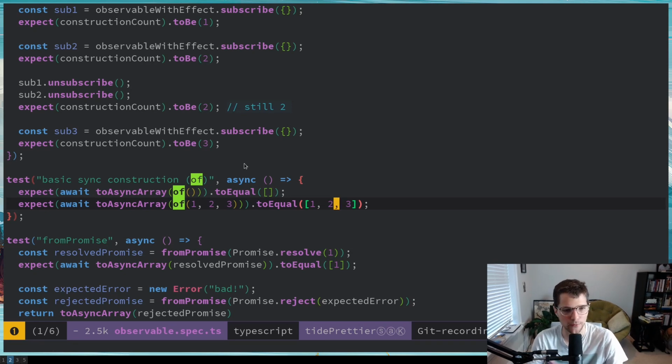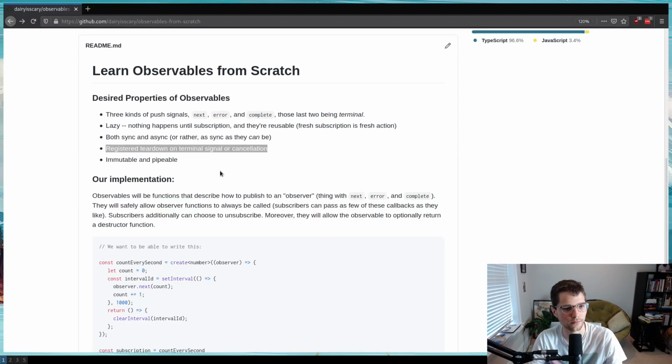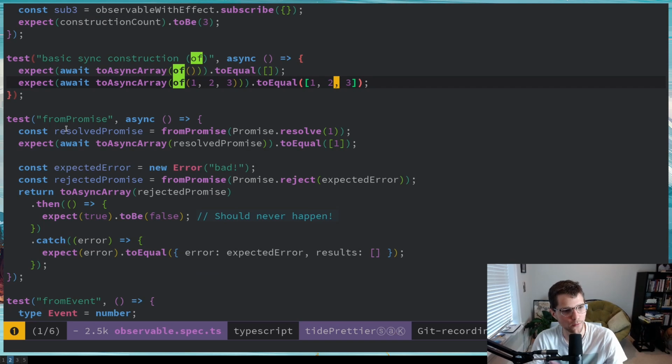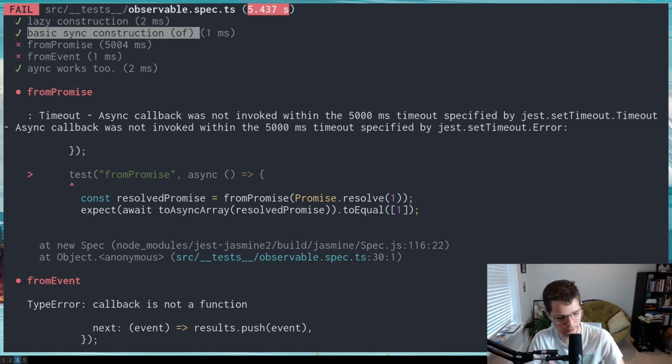Fantastic. Wow, we've done it. So let's actually make sure that that test is passing while we're waiting for that to run. Okay, so we notice we have some more tests from promise, etc. Let's make sure. Look at that. Basic sync construction of. All done. Yes, beautiful.